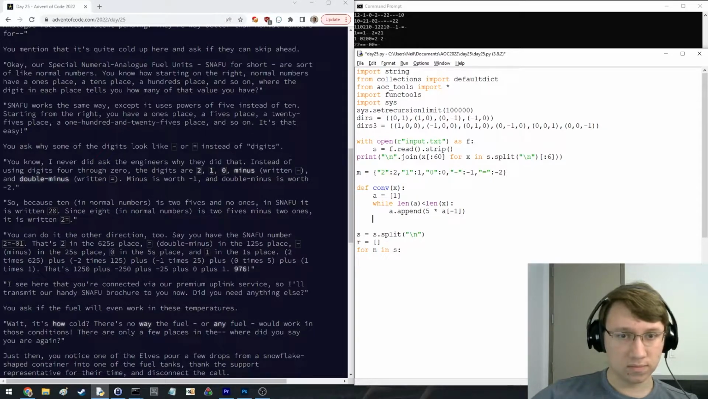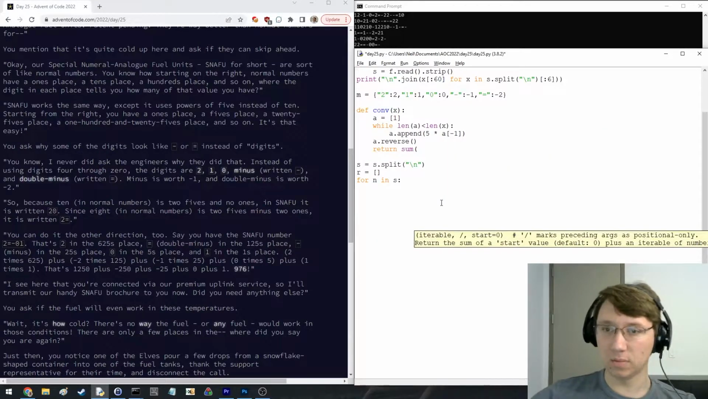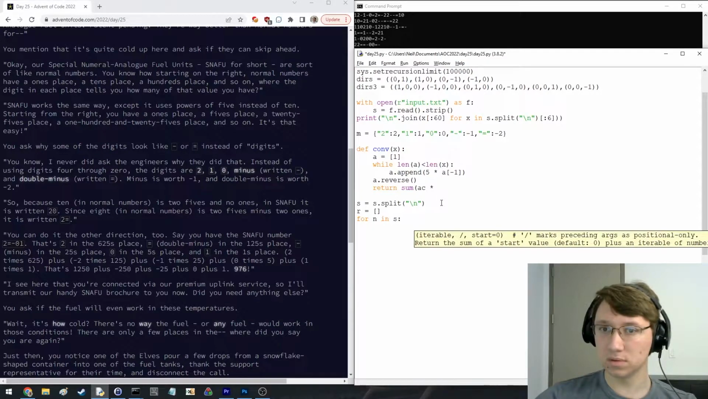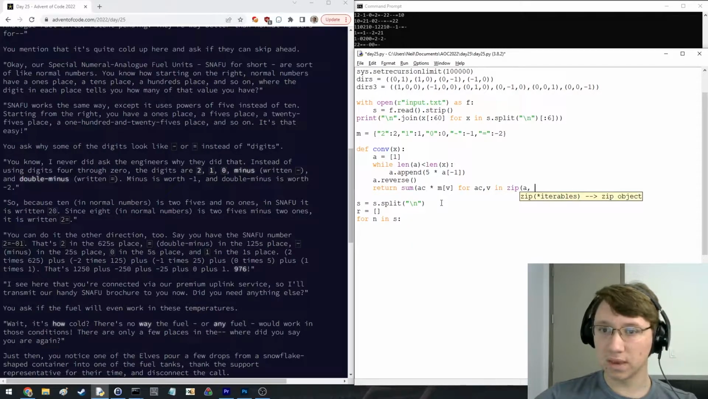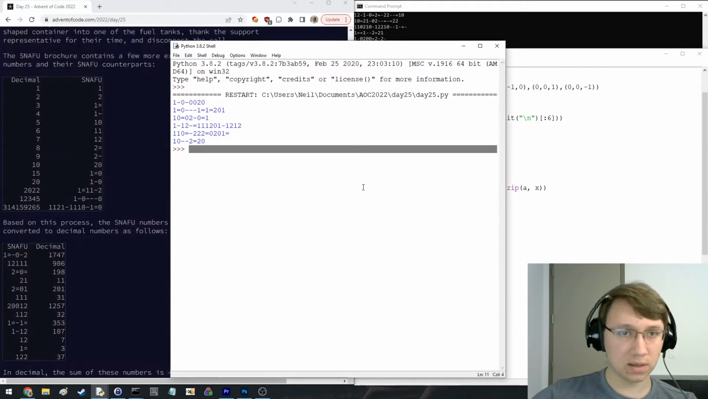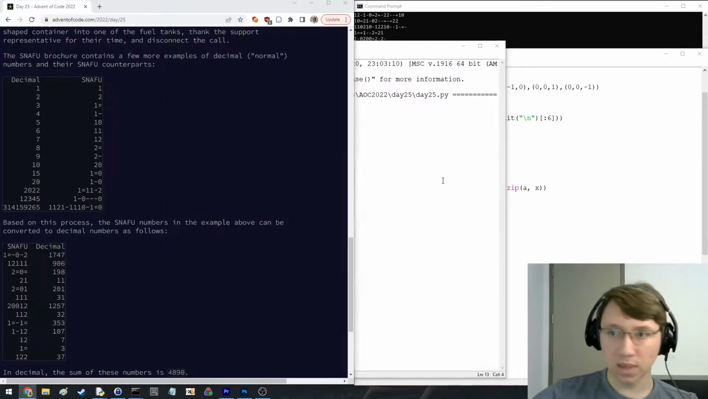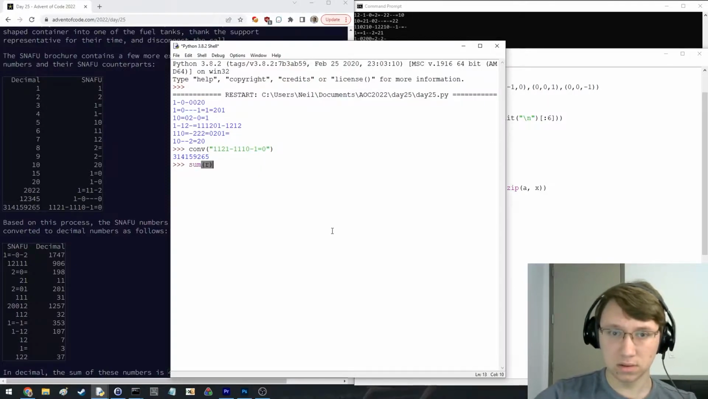Let's see. Starting from the right, okay, that's good. Reverse this. And then what we'll do, A and X together. I think that's right. Hopefully that works. Let's do a quick test. Okay, that looks good. Now that we have the answer, we need to convert it back.